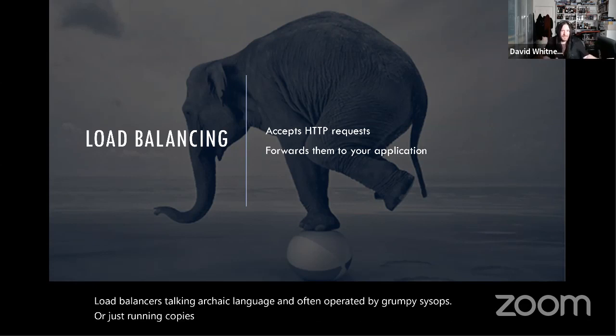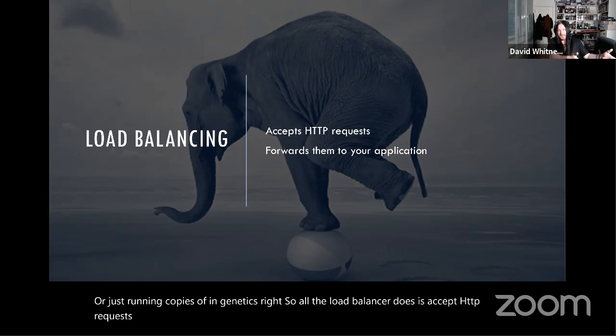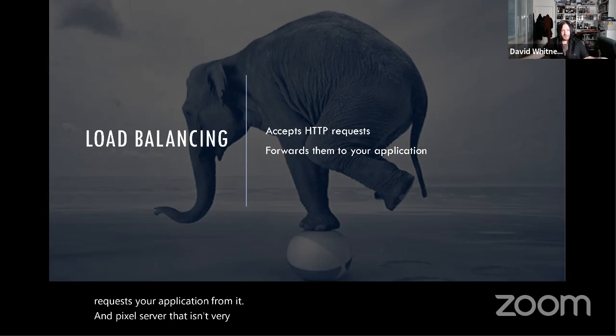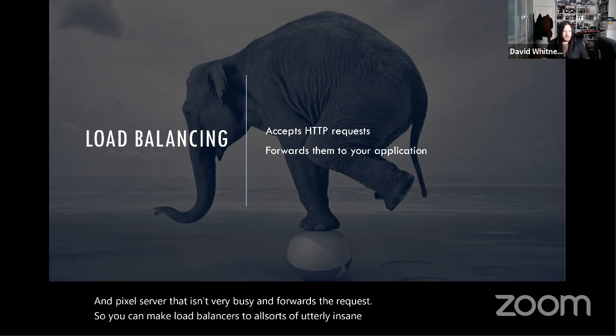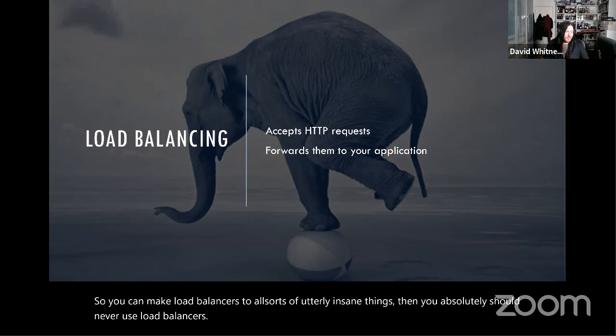So all a load balancer does is accept HTTP requests to your application or from it, and picks a server that isn't very busy and forwards the request. So you can make load balancers do all sorts of utterly insane things that you absolutely should never use load balancers for. People will still try.